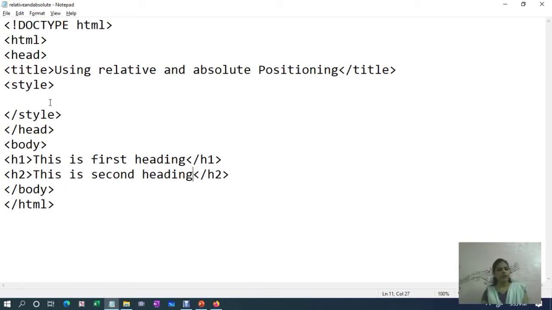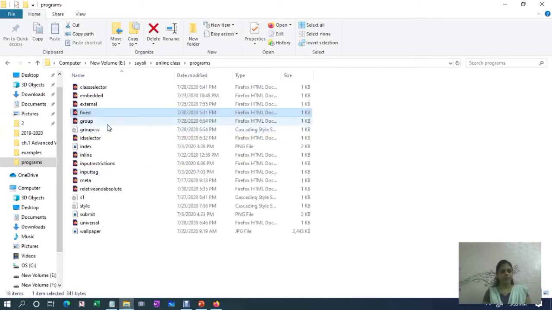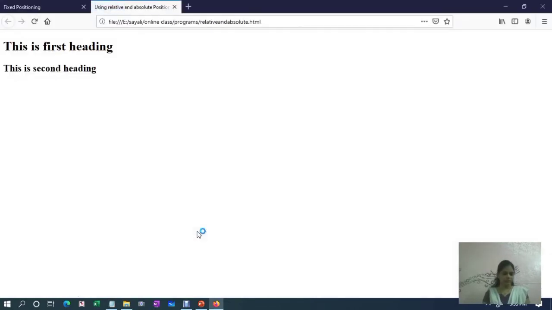See now again we are going to use embedded style sheet. For that, within a head tag we have added a style tag. Within a style tag we have not written anything yet. Now let us run this program. Program is relative and absolute. See here, this is the first heading and this is second heading.